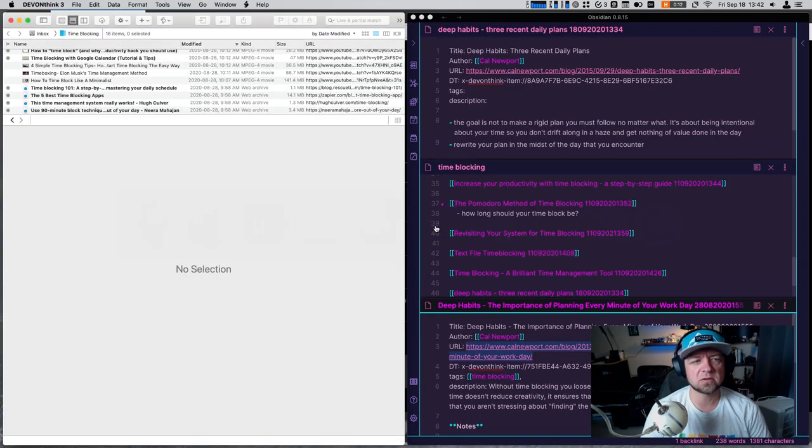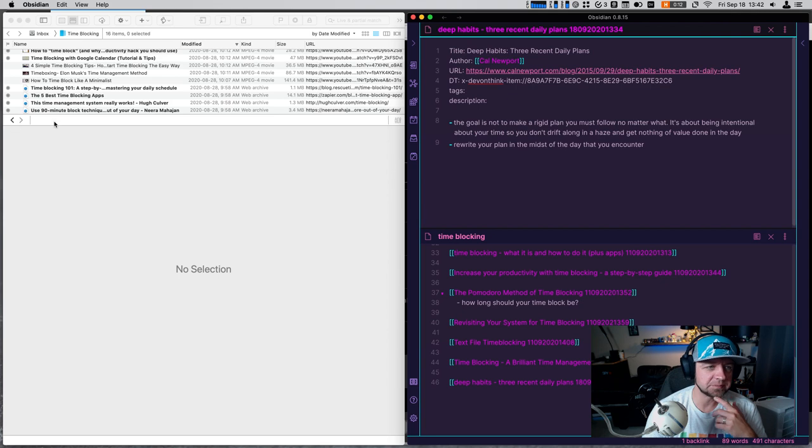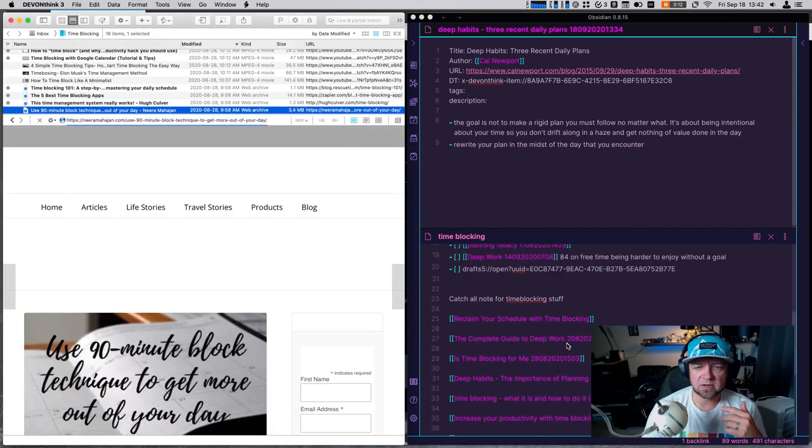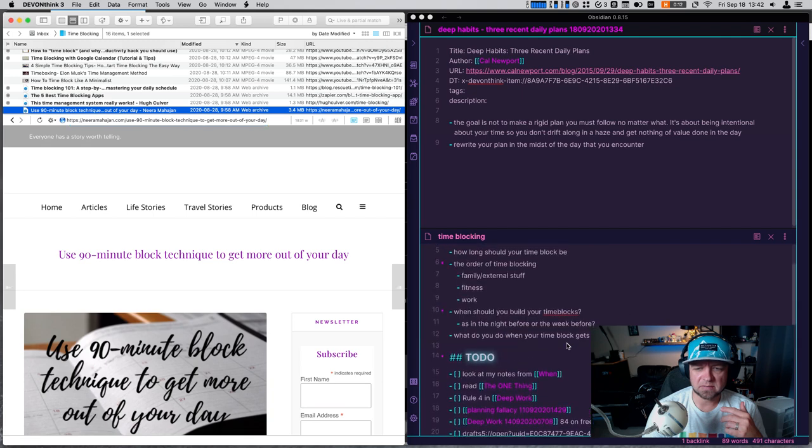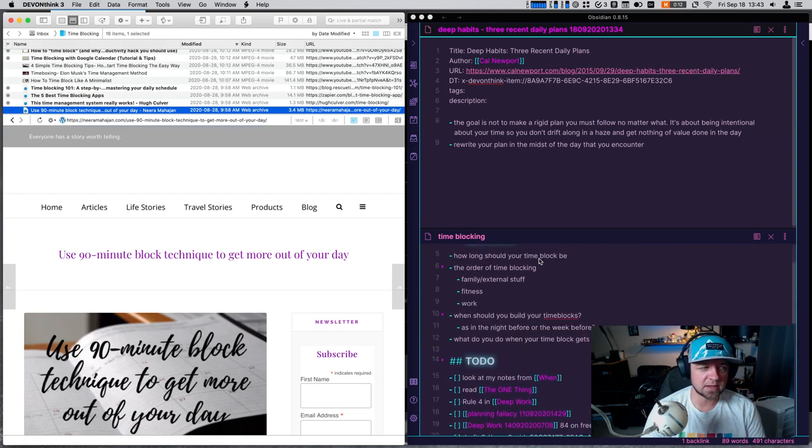I'm taking notes because I didn't do Zettelkasten when I read it the first time or the second time. This is my third read probably, and I'm taking better notes on it so that I can see how it pertains to time blocking. Really, I'm trying to develop some questions here. You can see, like, how long should your time block be? Is it 90 minutes? Is it 20 minutes? How do you order time blocking?